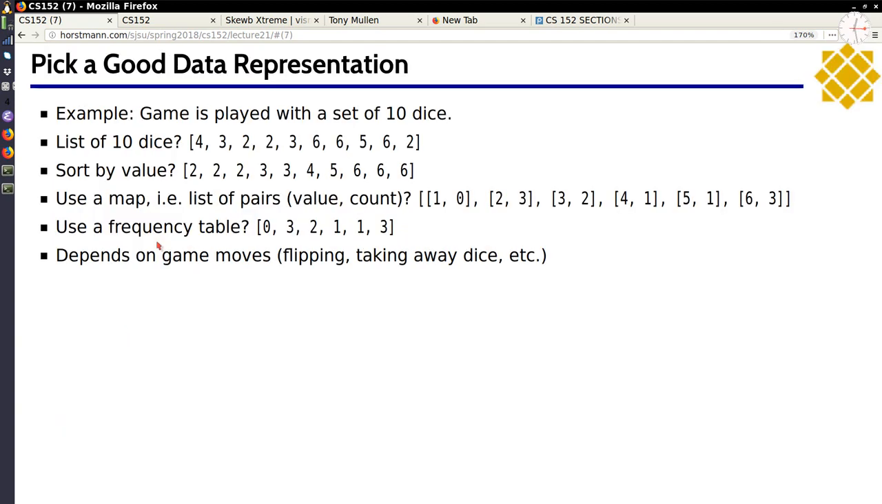The other thing that's really important is to pick a good data representation. So I have one nifty assignment where you play a game with a set of 10 dice. And then you have to do something with the dice. I think you have to flip them, actually. And how do you represent them? So those 10 dice are there, and they get flipped, and then something happens, and then the next person has a turn, whatever. You could just have a list of 10 numbers between 1 and 6.